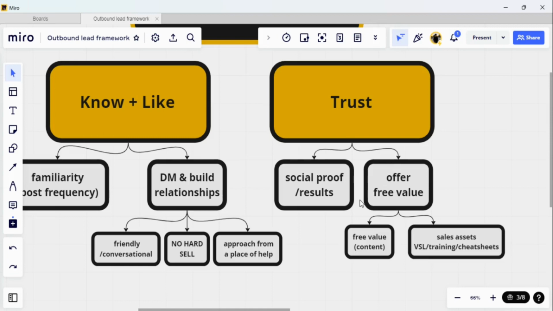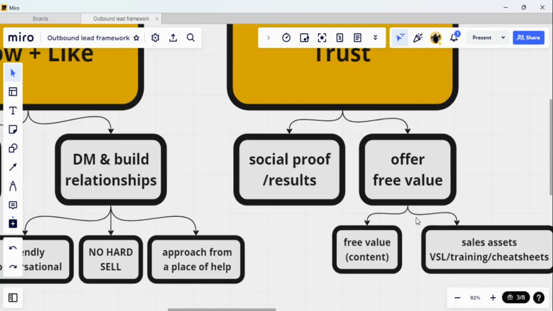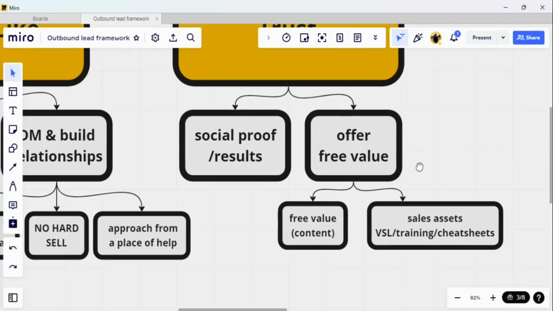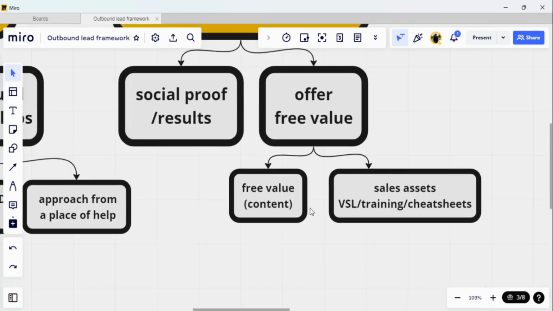Second thing, offer free value, right? This can be in the form of content like this, short form content, or it can be in the form of sales assets. So private free value that you don't give away to the public. It's more of an asset that you give to your leads to warm them up. This can be VSLs, private trainings, cheat sheets. I would personally focus on VSLs and training videos where you can build that one-to-one personal interaction. Again, get them to see your face, get them to become familiar with you, as opposed to a cheat sheet where it's just text and just value, right?